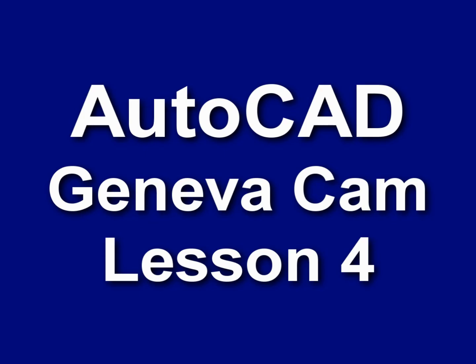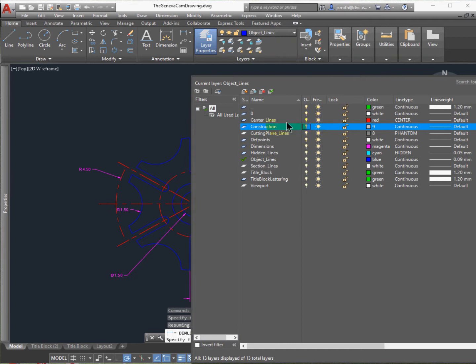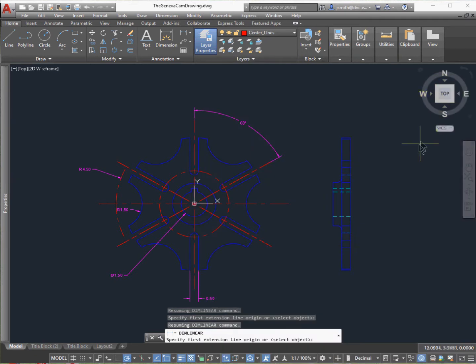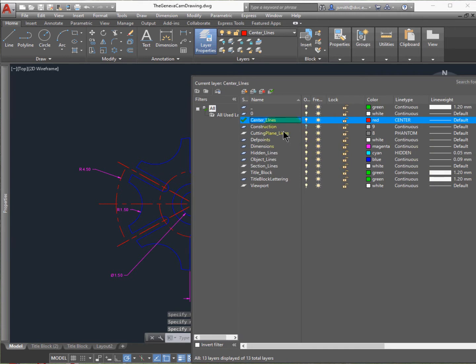All right, for this final lesson for the GenevaCam, I'm going to finish dimensioning it and incorporate the template. So let's go ahead and see where we are here. I've turned the construction off, so we can get a better sense of what we're doing here. Now I'm just going to finish all this off. If you missed anything, now's the opportunity. Right now I have my center line active.